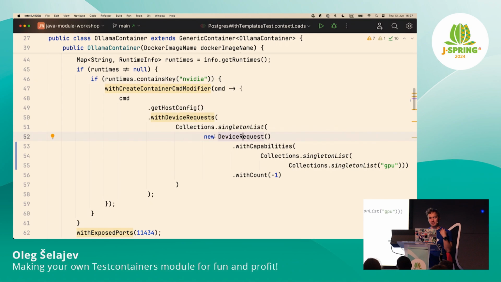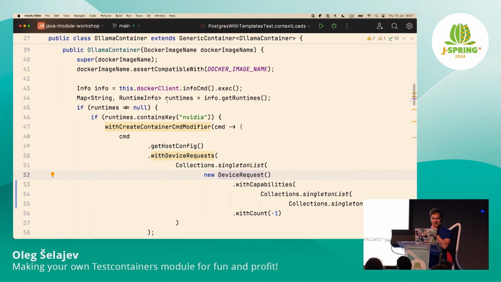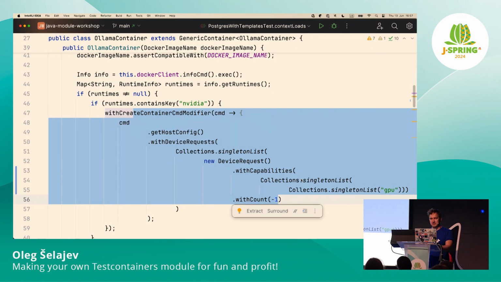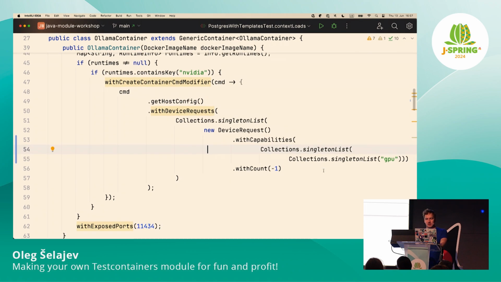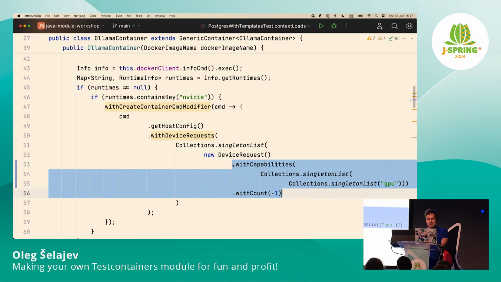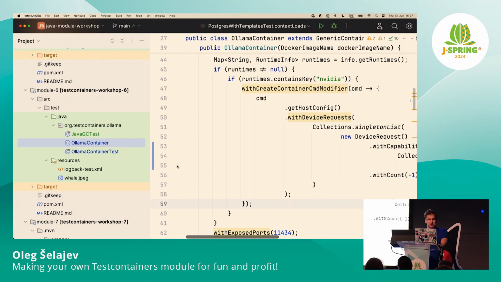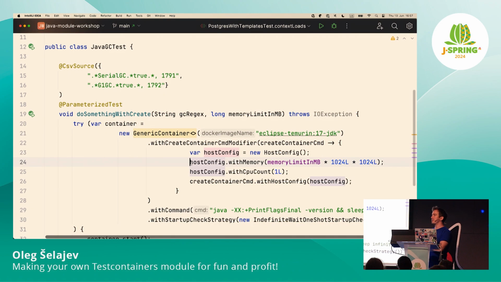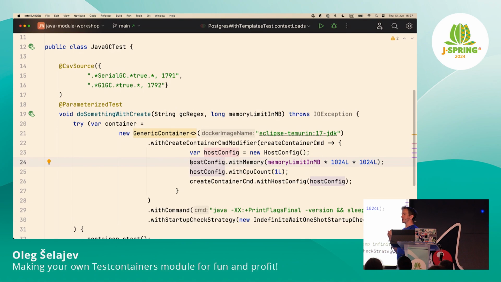So when my container is started, this is the lower level Docker client API, not the Testcontainers API, which is directly going to Docker, right? And then run it with the GPU capabilities. And then you can run it and you have access to the GPU. And you can also use that to limit the amount of resources your modules, your containers are getting access to, which is very convenient if you need to have a predictable performance environment or anything like this.